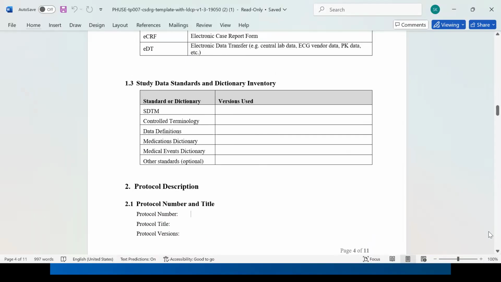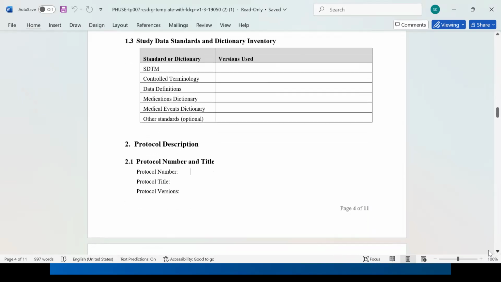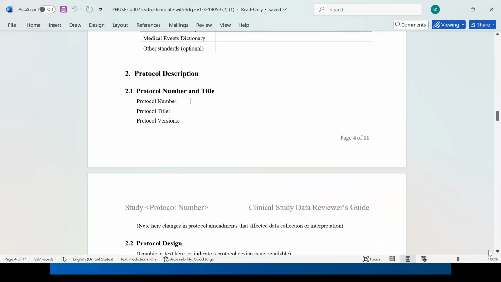Now moving on to the next section, that is the protocol description section. The first subsection is the protocol name, number, and title. In this section, you will mention the protocol number, protocol title, and if there are multiple versions of the protocol where an amendment was done that impacts the collection of data from the previous version, then all those versions should be mentioned in this section.